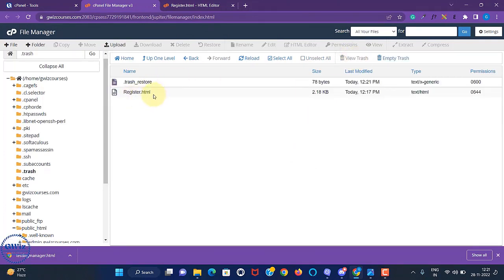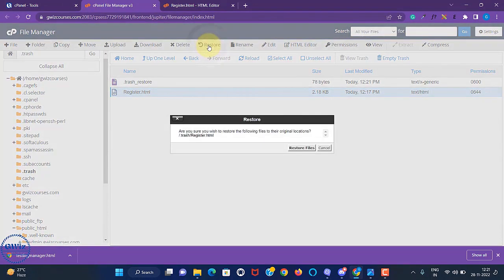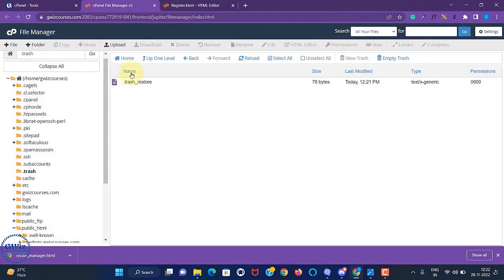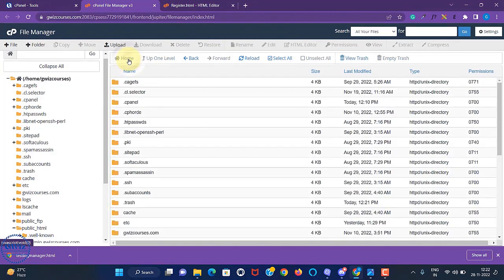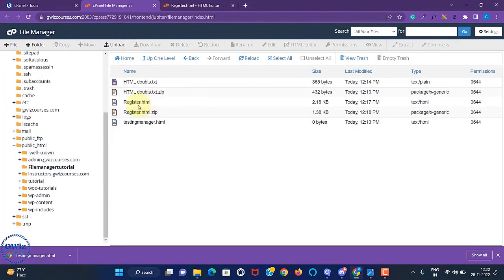And over here you can see the HTML file is present and we can just restore it. Click on it and click on restore over here. Restore. Now let's just see if it is restored or not. Perfect. You can see register.html is restored.